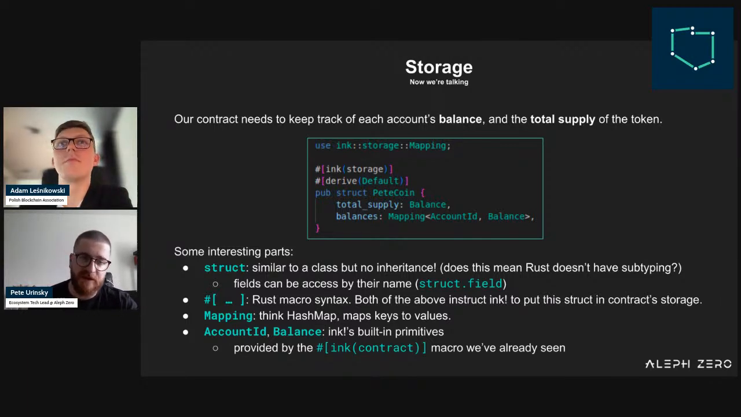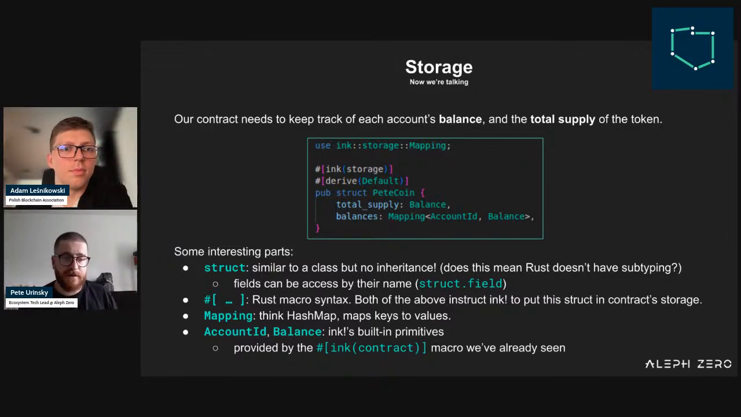Importantly, similar to the ink contract macro, here you need to include the ink storage macro. Of course, the boilerplate will include that for you. It basically tells the contract to put this specific struct on chain. This will actually be stored on chain. If you declare any other structs, you can, but they cannot be stored on chain. So there can only be one struct marked with the ink storage macro in your smart contract.